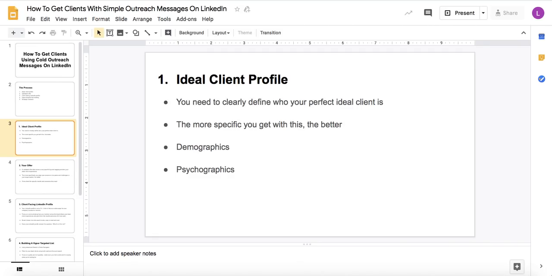For psychographics, this is really the important stuff, to be honest. This is the deep stuff, the intimate knowledge about your perfect ideal client. That's really going to make the difference to actually being able to create messaging that gets their attention and interest in what you're selling. All right, so this is things like, what's the biggest problem they experience? What do they worry about? What are they complaining to their friends about in private? What are they frustrated about? What makes them angry? Things like that.